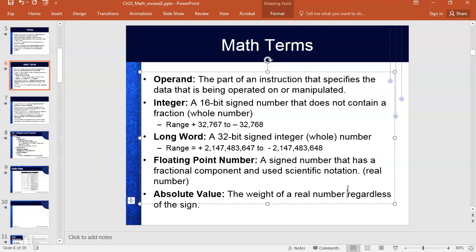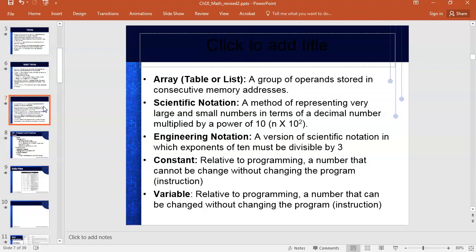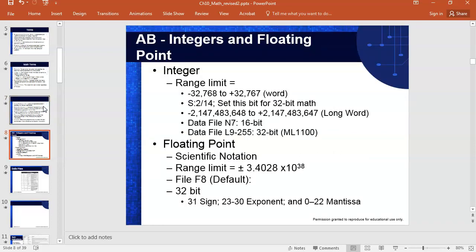But these are still integers, right? So the L is integer, and what is an integer? It's a signed number without a fraction, right? And so what's the absolute value of a number? Well, we could have a fraction, but it doesn't have a sign. Absolute values have no sign, so they're all assumed positive.